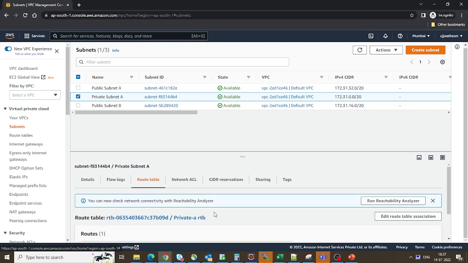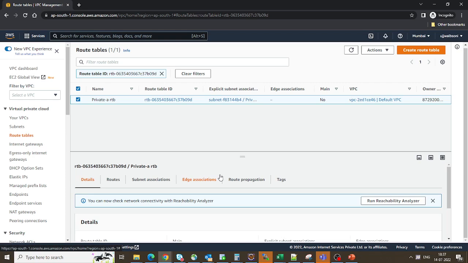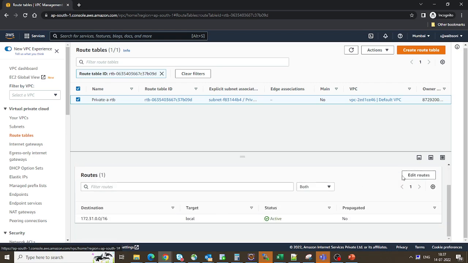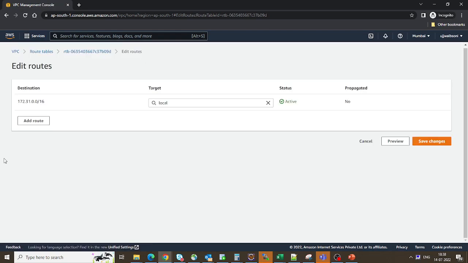Okay, so under route table, click on route table. We have a private route table already there. Just need to define a route over here. In case you don't have any route table defined, if you are using a default VPC and subnet, there will be only one route table, which is the default route table, which is allocated to your private subnet. So you must create a new route table and associate it with that.